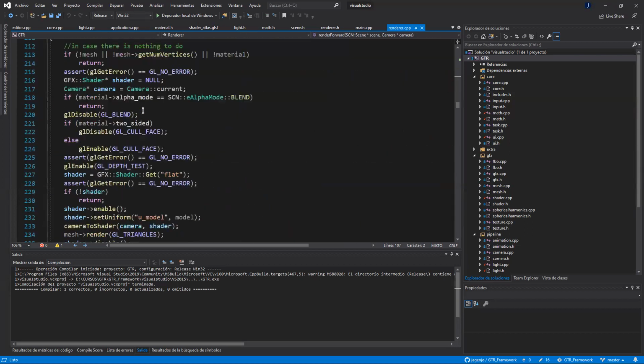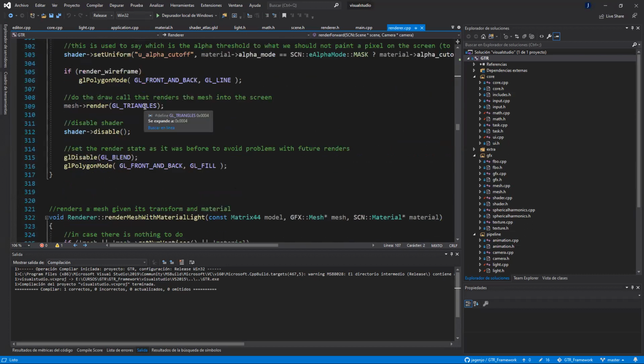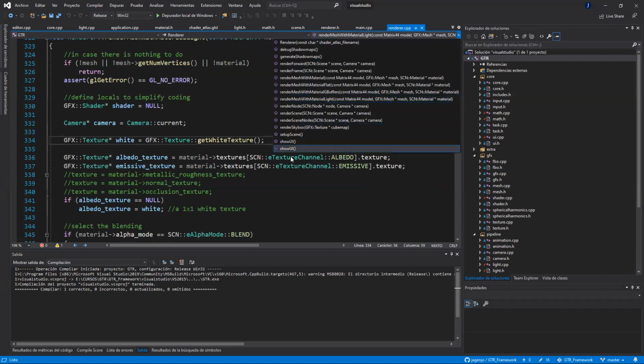So I have it around here. My implementation of the third. Let's go directly, to not waste too much time. So render forward.